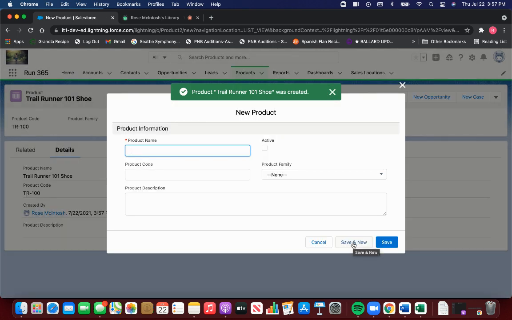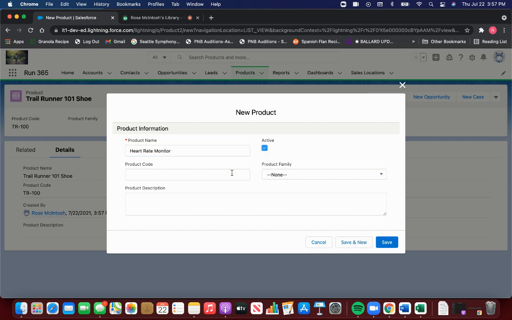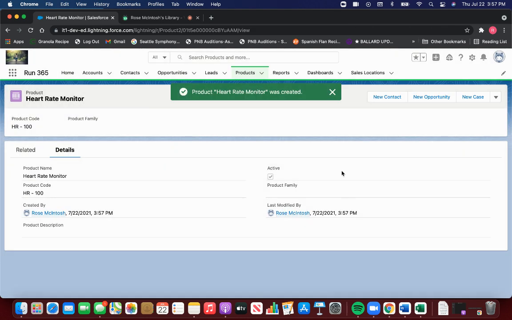And let's add maybe a heart rate monitor. Also select active. And our product code is maybe JAR 100. Great. And I'm going to hit save. Perfect. I've got a couple products now.